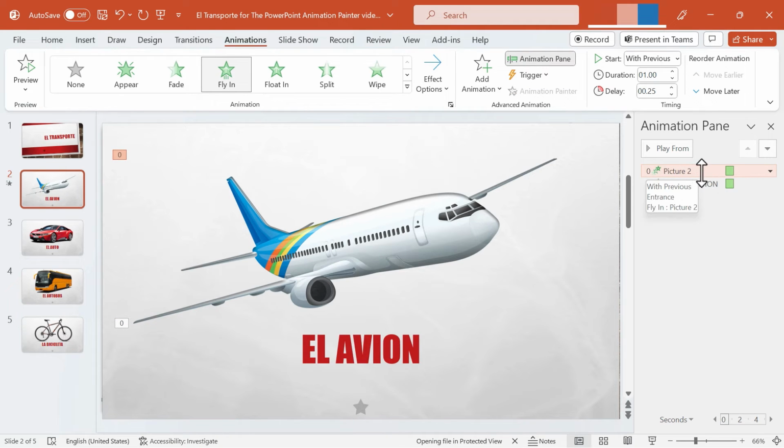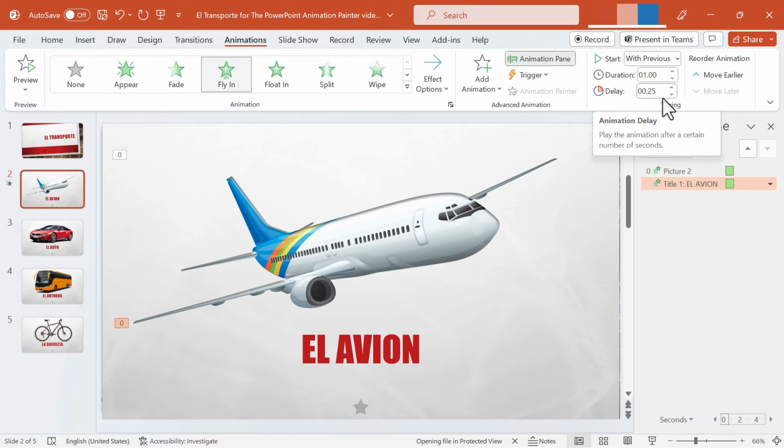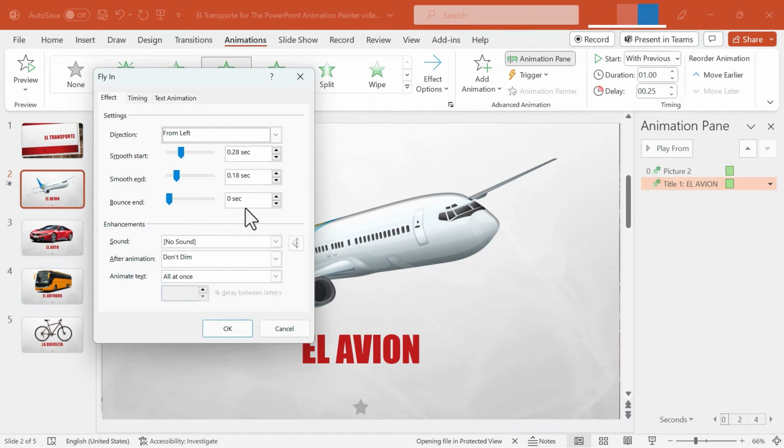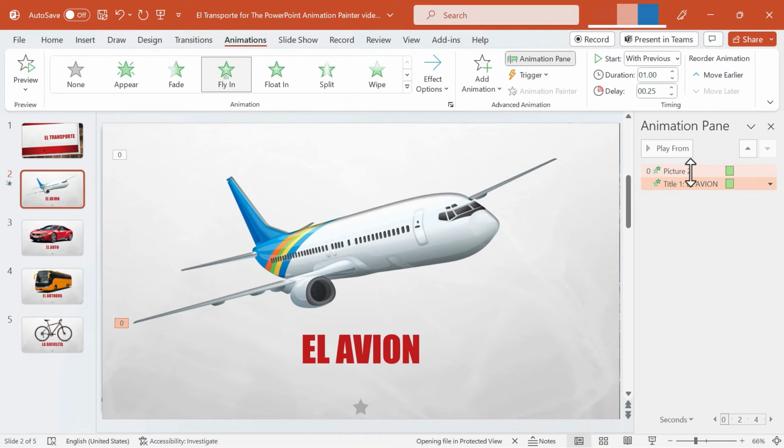This is my airplane. You can see the options here at the top, and there's other options kind of hidden here in the effect options. But let's look now at El Avión. The text El Avión is also set to start with previous. It's got a 1 second duration, 0.25 second delay. If I click here, I can go into the effect options to see that it does have the smooth start and the smooth end, just like I set up for the image of the airplane.